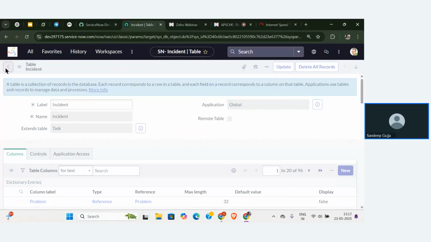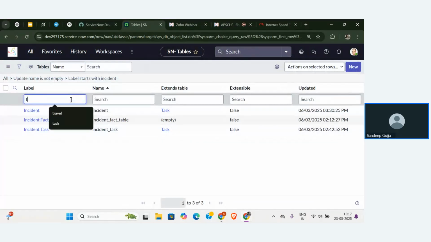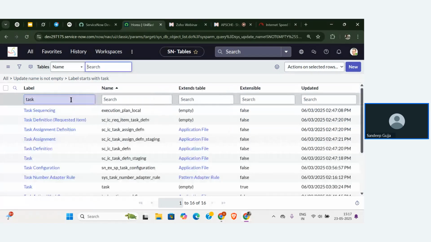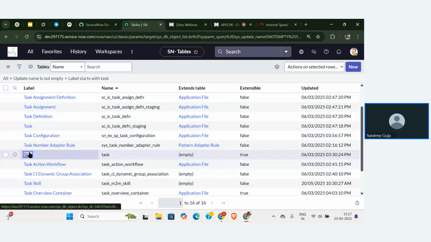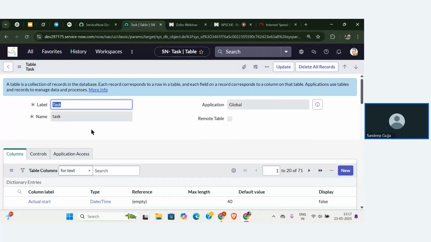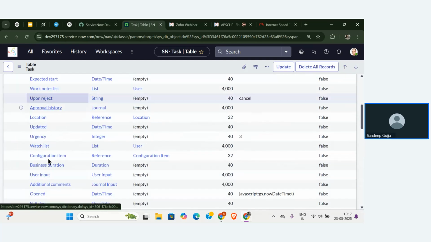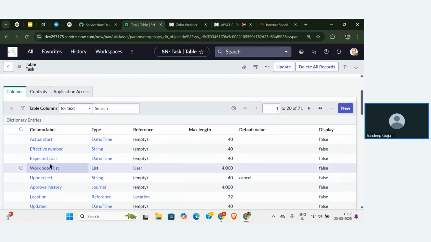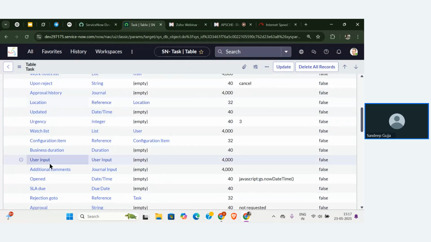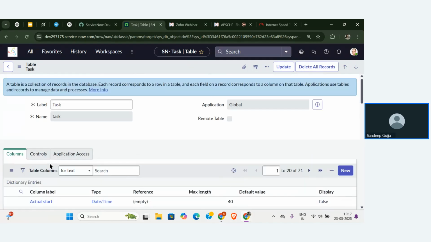Now I will show you which table is a base table. So here I'm searching for the task. Let me click on the task. You can see there is no extensible option here. Got the idea, guys? There is no extensible option here. That means whatever fields you are going to see here, whatever fields are visible for this table, are all owned by this table only, not from another table. Okay. So this table is nothing but a base table.